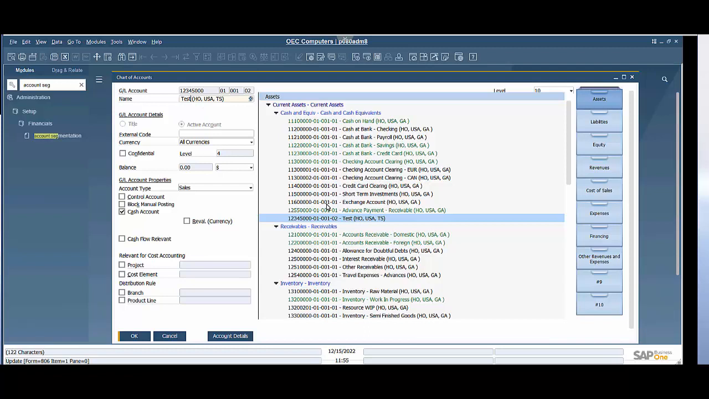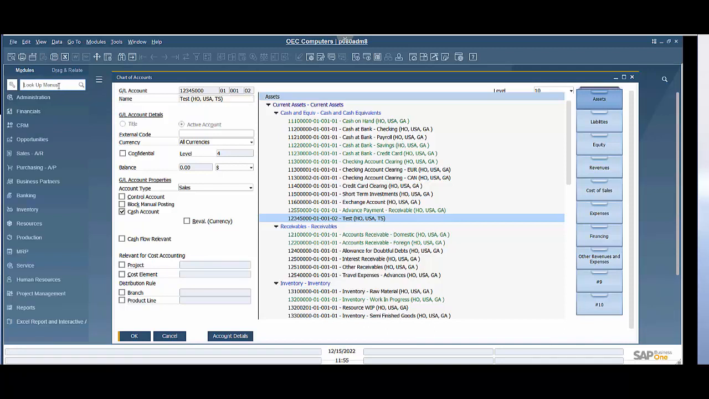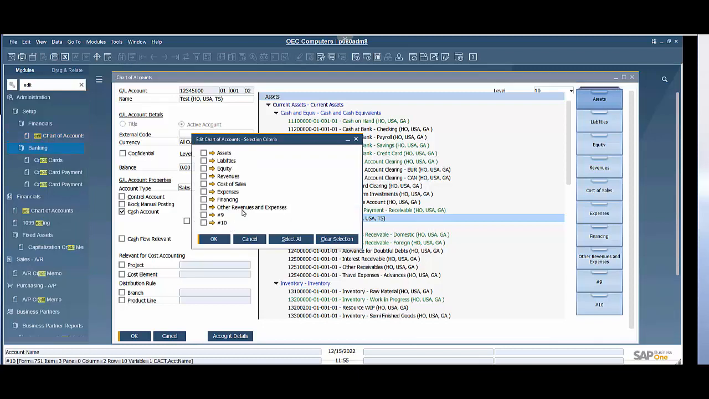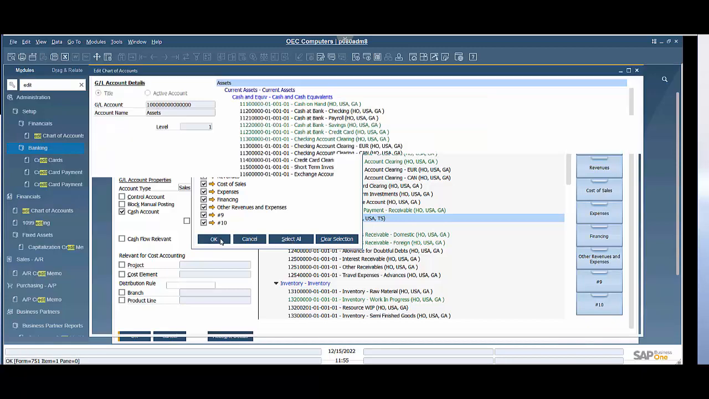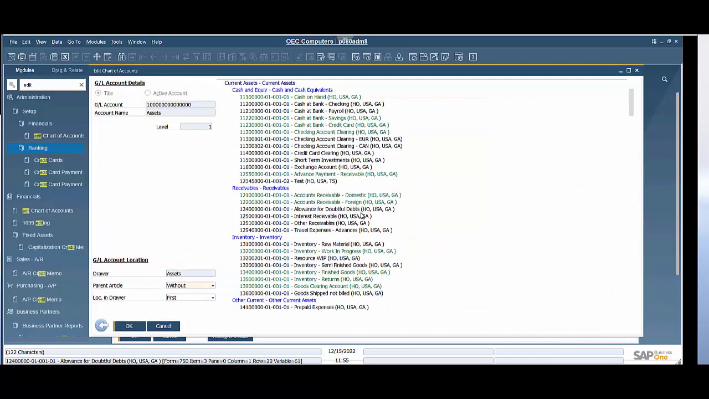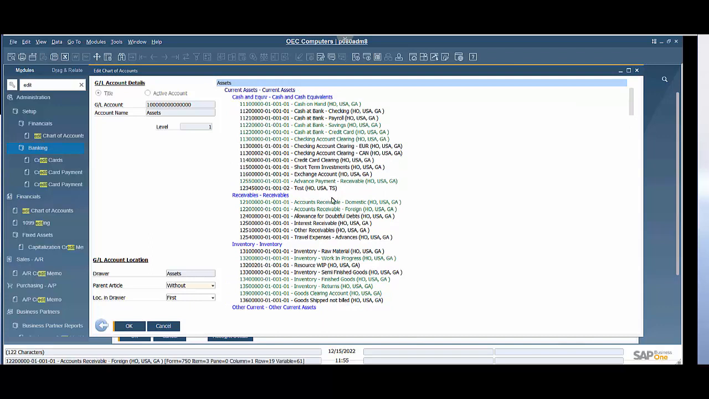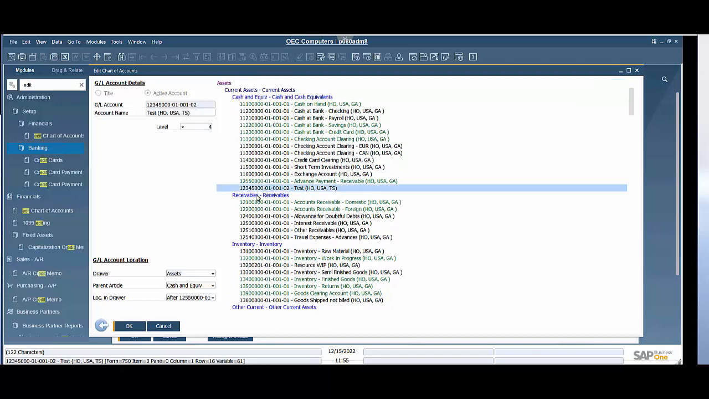Now a couple other things. Let's say I want to move it around. Let's say I want to delete it. Here's where we can go into edit chart of accounts. So let's go back to our menu here. We'll go to edit chart of accounts, and it's going to ask me where I want to go. What do I want to look at? So let's just say we're going to bring everything up. I'm going to select all, hit OK. Then here's my chart of accounts. This is everything I've got here. So I'm going to find my test account, and let's open that up and start interacting with it.